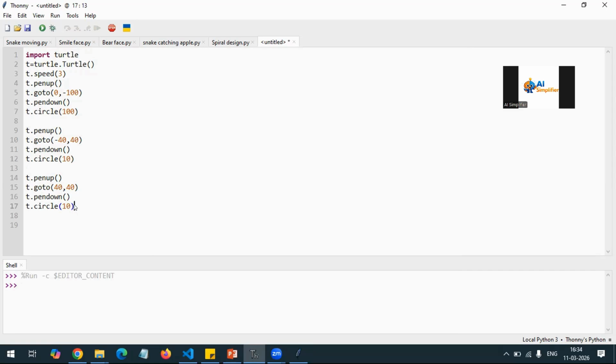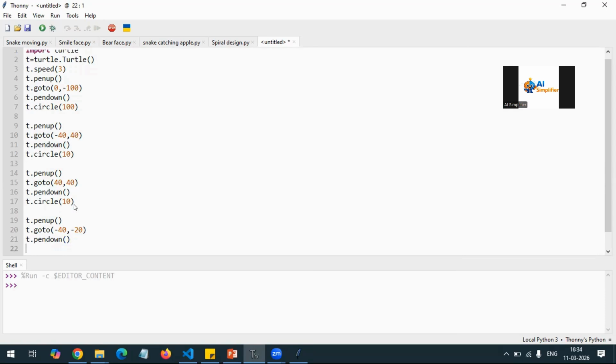Now I want to draw the smiley. So how can you draw the smiley face here? You will again put your pen in the upward position and go to some coordinate where you want to create your smile. Suppose the position is minus 40, minus 20. Then you will move your pen in the downward direction because you want to draw something.